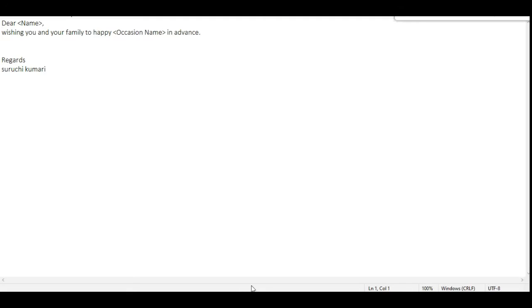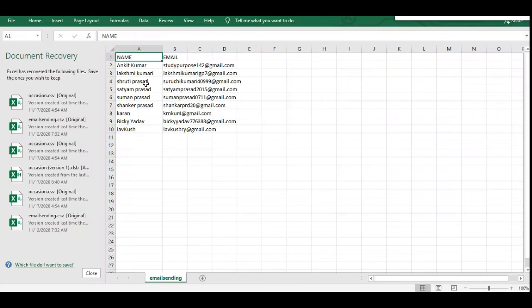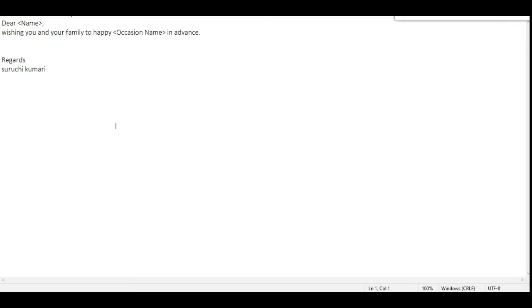And this is a Notepad. In Notepad, the message is written. This message will be sent to every person. Only the name will be changed. If I send the mail to Ankit Kumar, then here the name will be changed to Ankit Kumar, and the occasion name will be changed. That is whichever occasion I want to send this mail for.